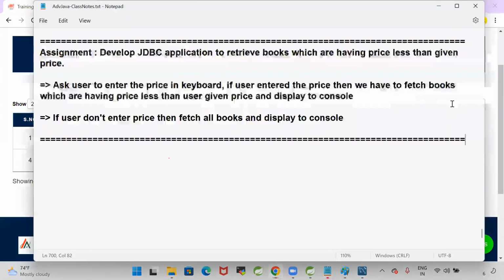Yes. So now can you read our requirement? Here website courses are there. In our database, books are available. So whenever you run the application should ask user to enter the price. If user enter the price, then you need to get the records which are having price less than given price. If user don't enter any price, he simply clicked on enter, then you need to fetch all the records available in the table. Understand my requirement?